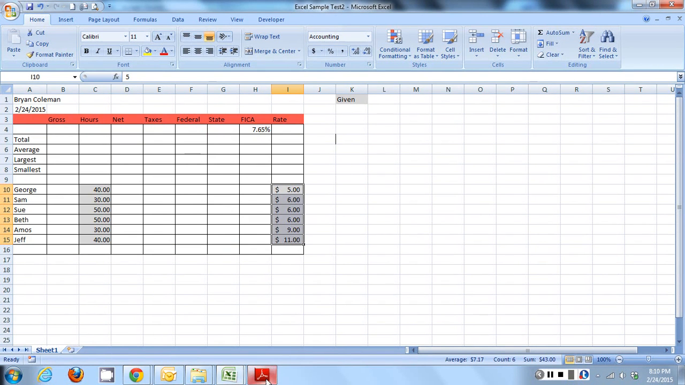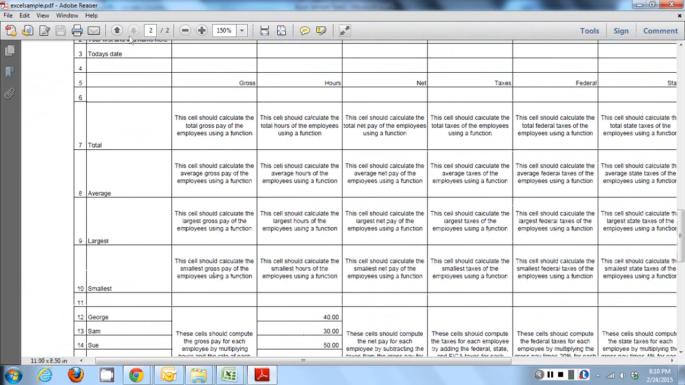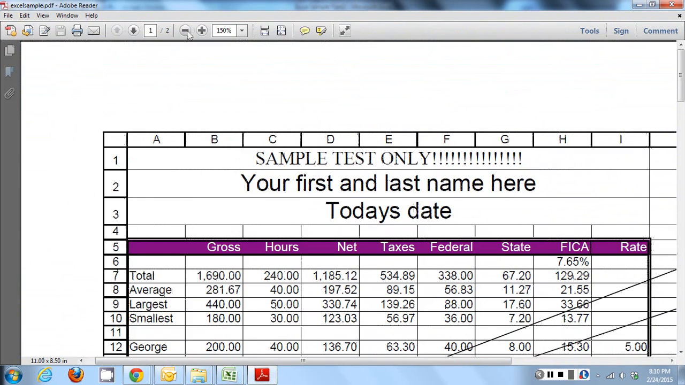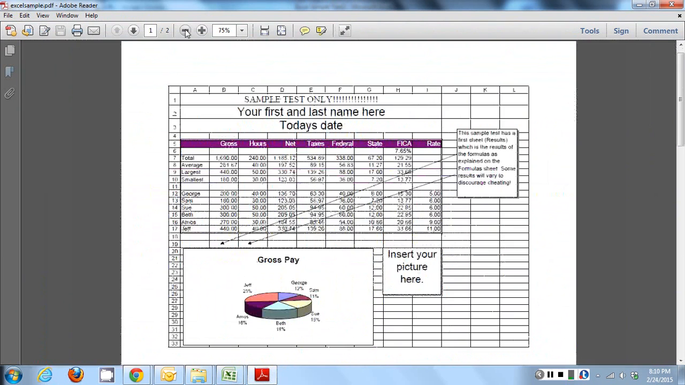So we're going to start by looking at, let's go back and look at page 1. This is what your finished product should look like. You should have all of these values calculated, and these values calculated. Then when we're done, we're going to create a pie chart. Alright, so let's get started.